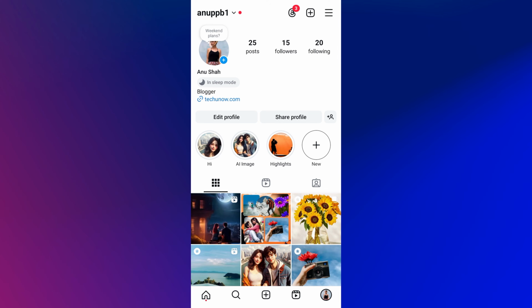Do you want to stop syncing Instagram and Facebook profile picture? You can turn off syncing Instagram and Facebook profile info with just a few simple steps.